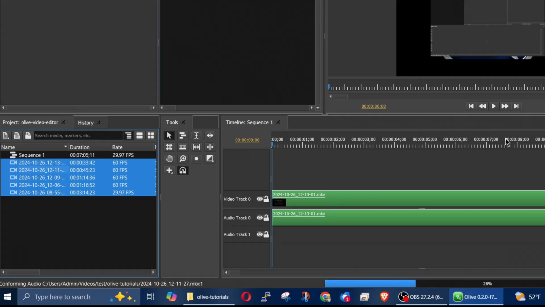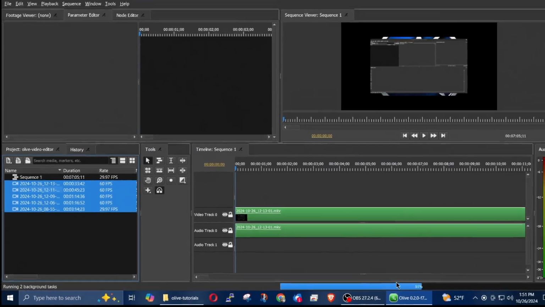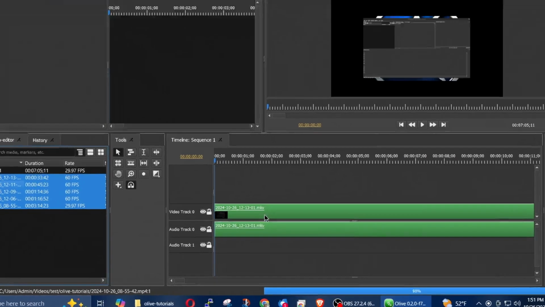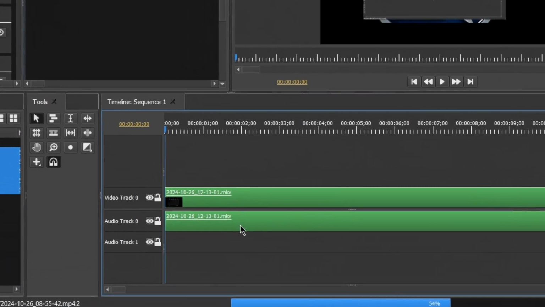And now here we have them all going in order, and they're getting lined up. You can see this progress bar. All these tracks that I brought in. Here's my video track, and here's my audio track. The top one's video, and the bottom one is audio. And so now I just brought all those in.